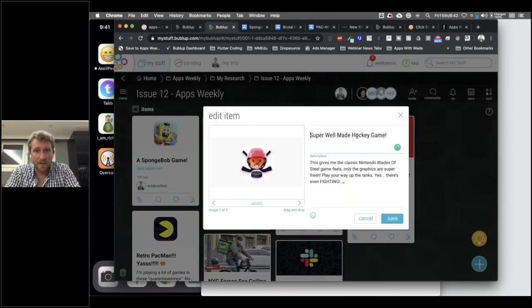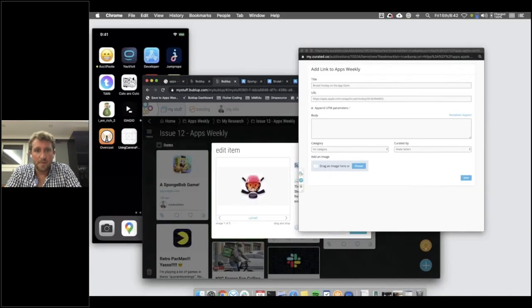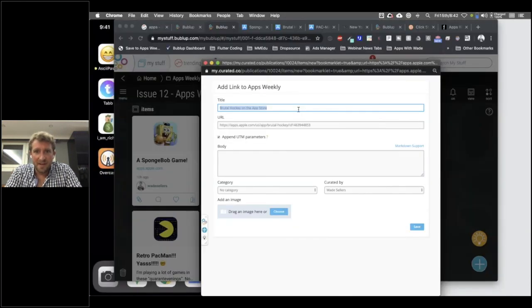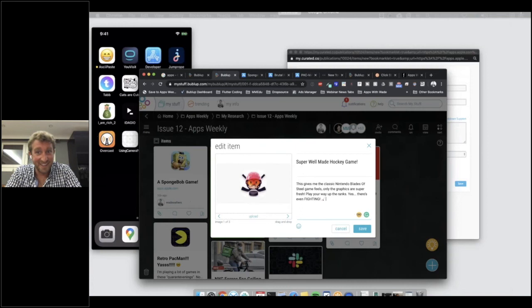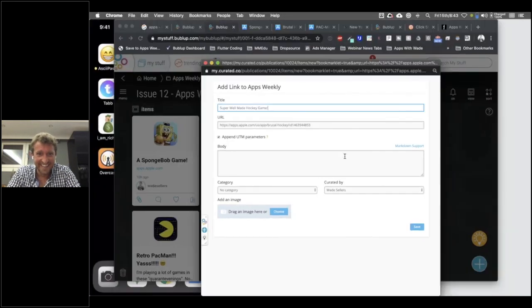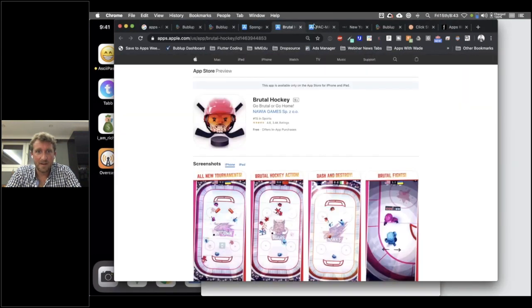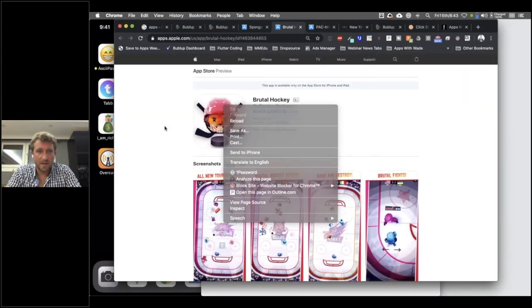Super well-made hockey game, right? Yeah, super well-made hockey game. Drop it into my title. Said this gives me the classic Nintendo vibes. Look, I even use an emoji, right? Because you can do that in Curated, and you can do that in Bublup. Everything plays ball. I love emojis. So I drop that in. URL looks good. That's another app pick. Perfect. And I'll tell you what. Why don't we do this? I think from here, I'm going to grab a screenshot for this one.